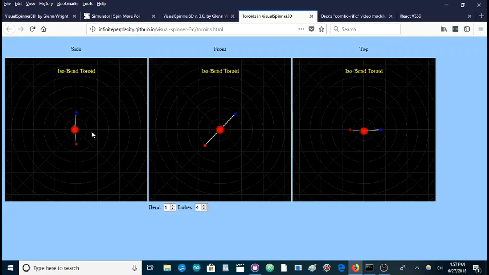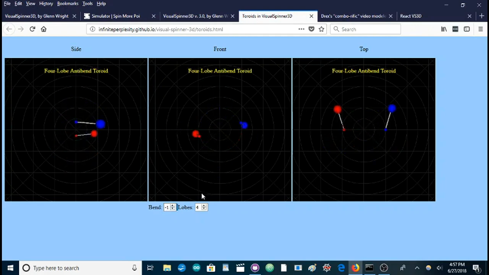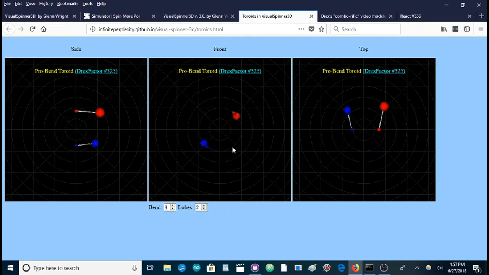This is a slightly more complicated demo for visualizing toroidal flowers. By tinkering with the bend and the number of lobes, you can explore the relationships between isobend, anti-bend, and probend toroids. You can also see that I've included some links to videos about these concepts.